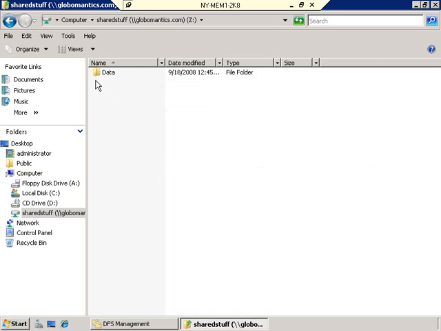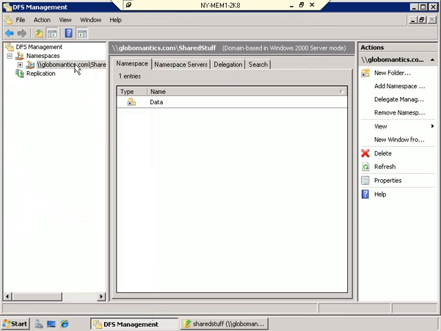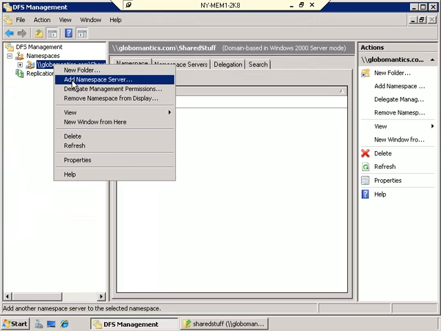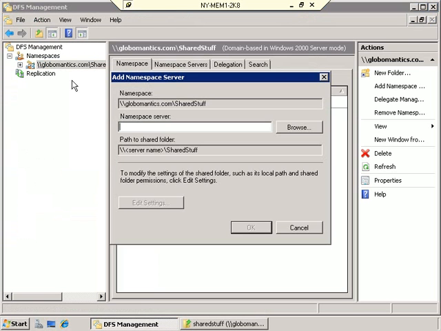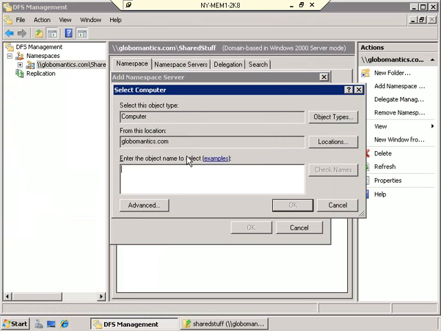The next thing that I want to do is go ahead and create a replica on another server. So what we're going to do is go back to DFS Management, and on our namespace I can right click and select Add Namespace Server. In the namespace server, what I want to do is add New York DC1.